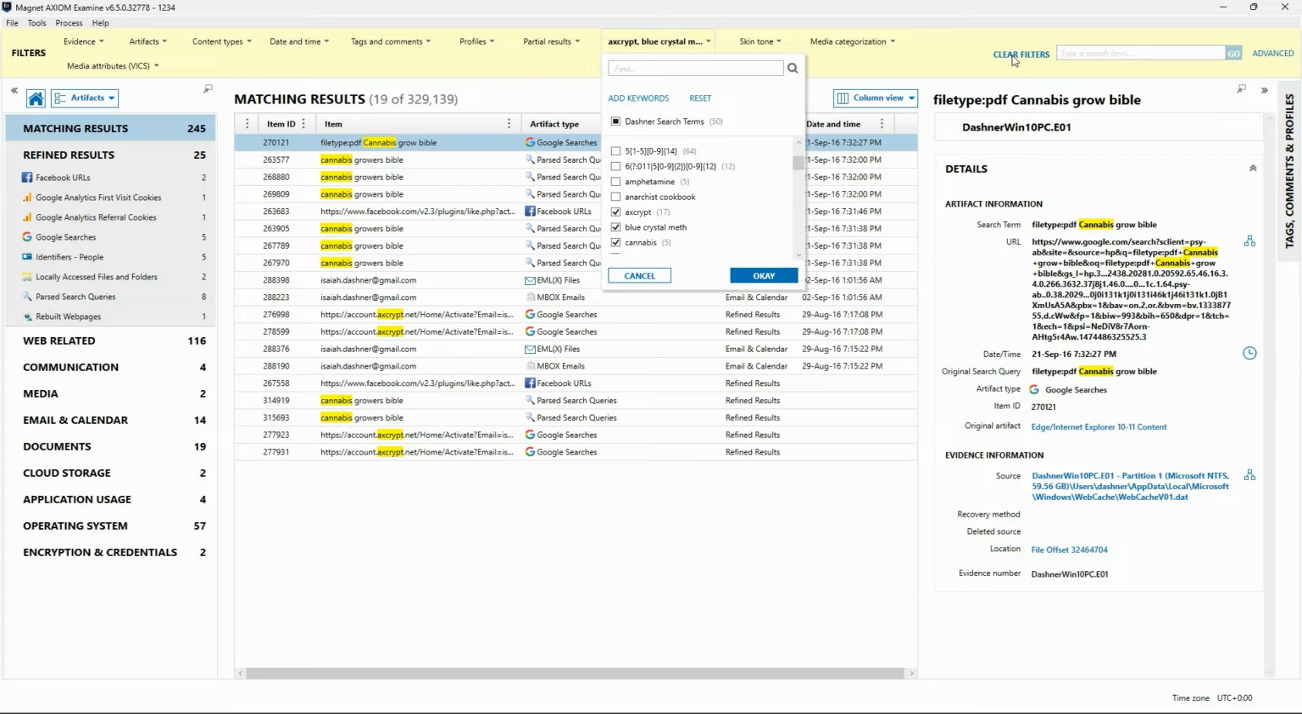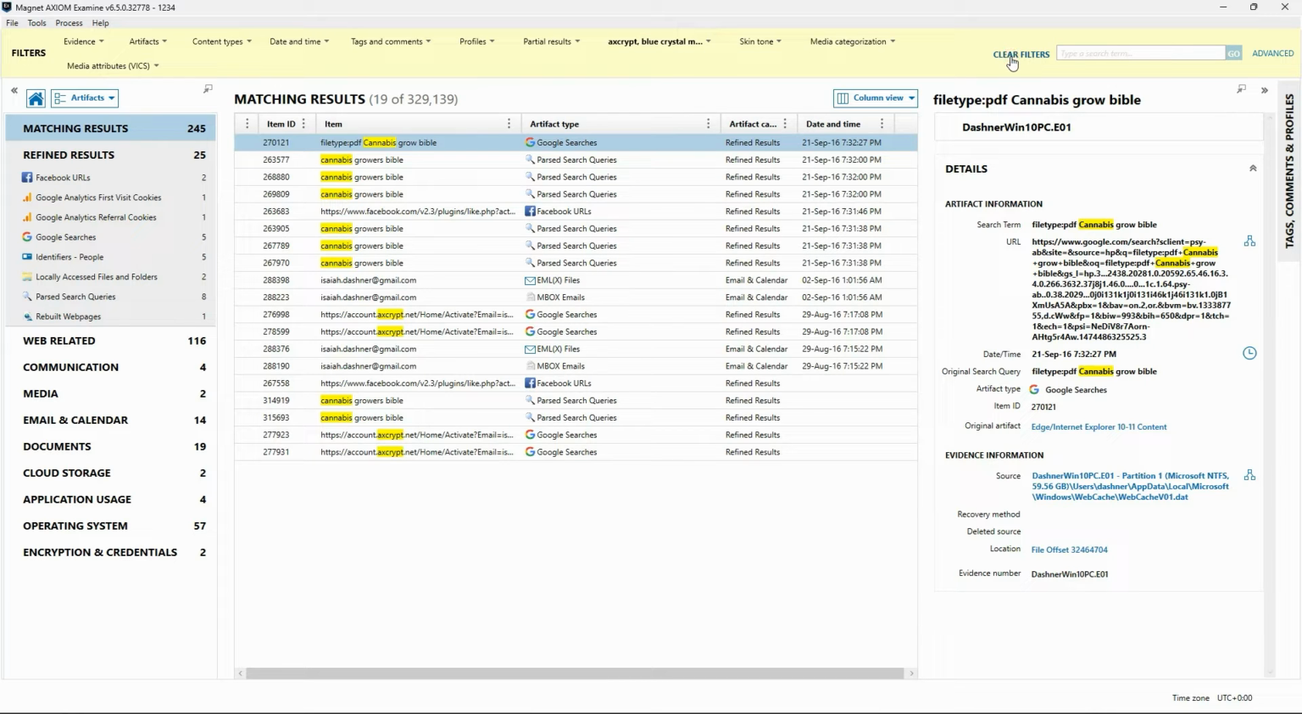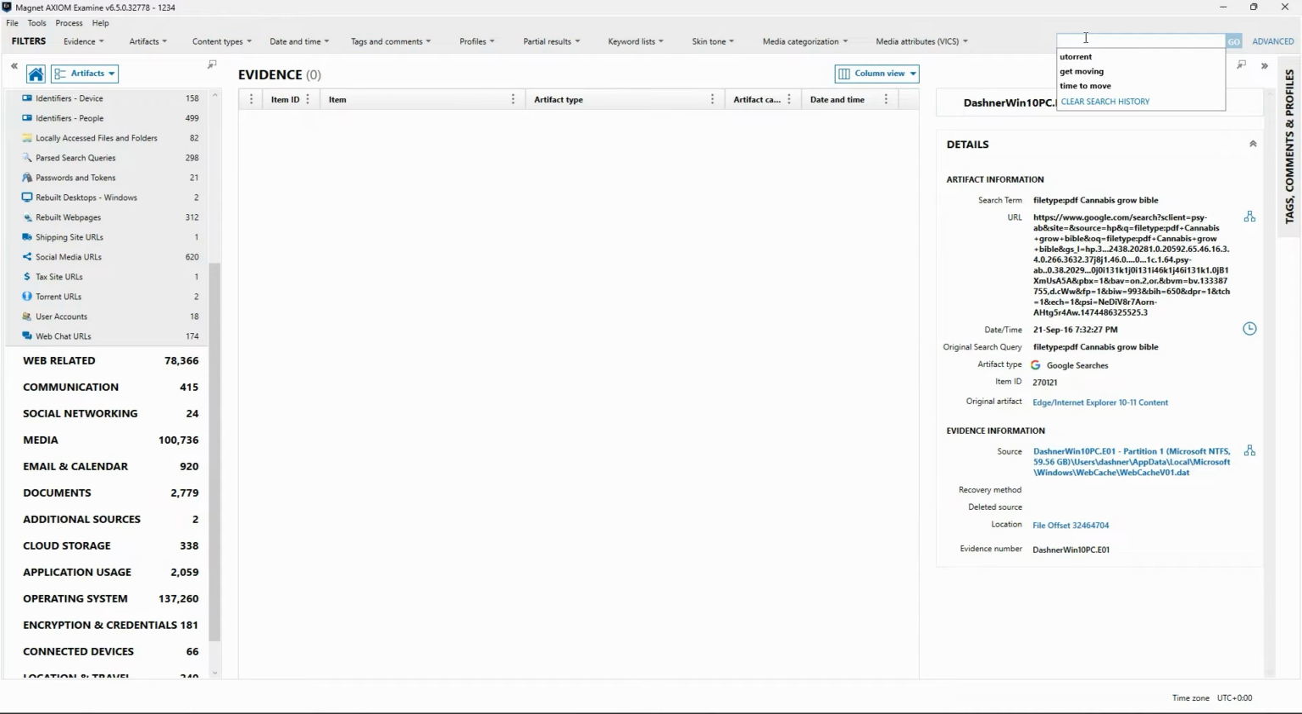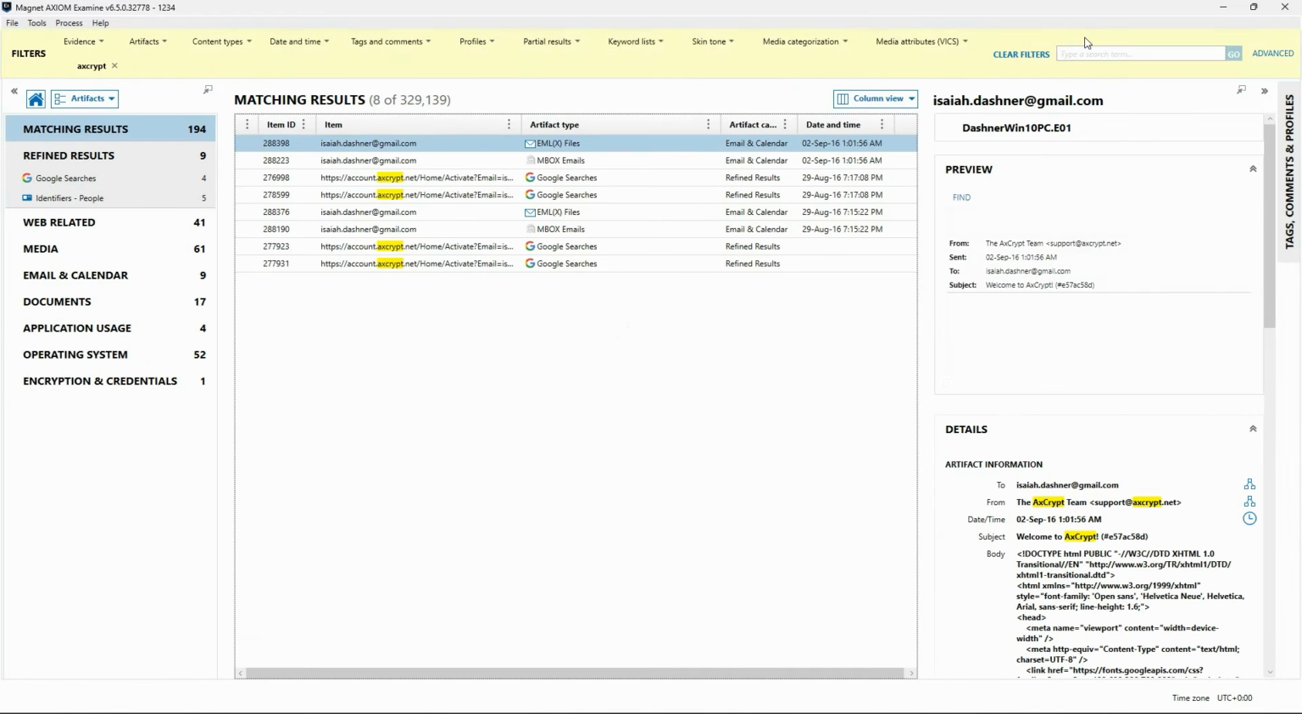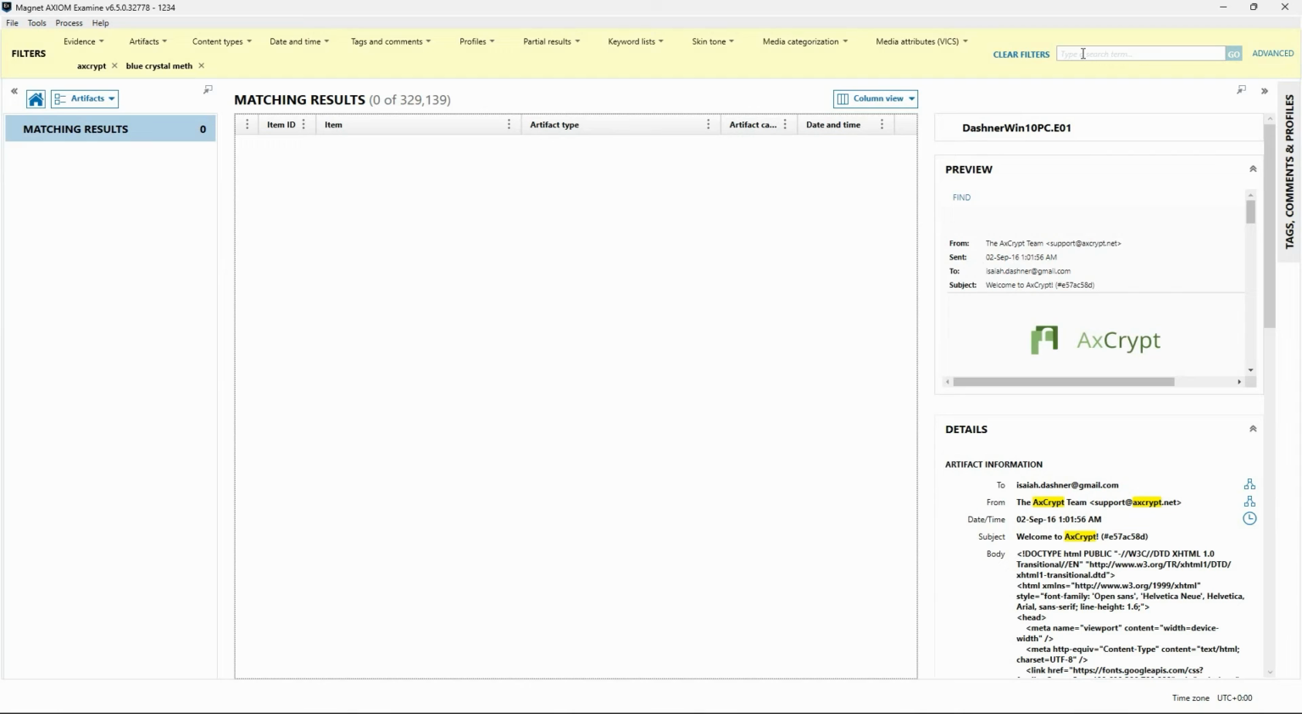Again, we have the 245 results. And I'm going to do the same search, but instead of using the keyword list, I'm going to use the search box on the filters bar. So first, we'll search for AXCrypt. Then the next term was blue, crystal, meth. And we'll stop here. We have 0 results.